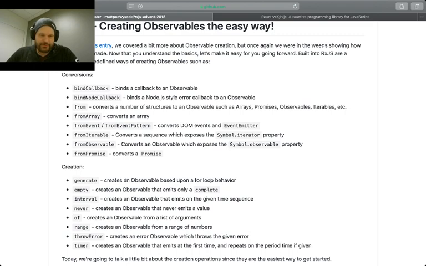Now, what I really want to cover here are two different things that I think are the interesting ones. From is kind of this grab bag, as it were, of any number of conversions. It could take an array, a promise, observable, iterable, you name it. And it's kind of explicitly said in here in terms of from array, from iterable, from observable, and from promise.